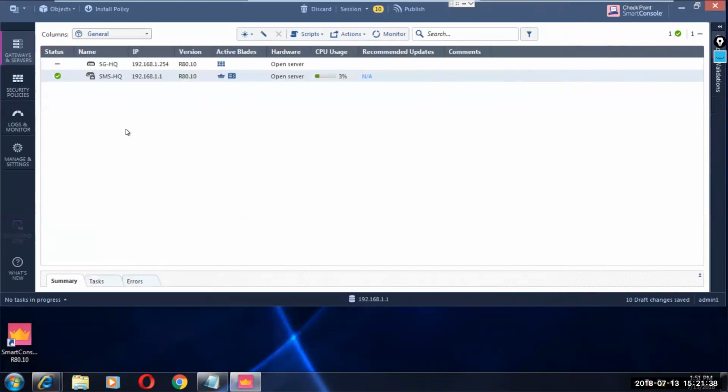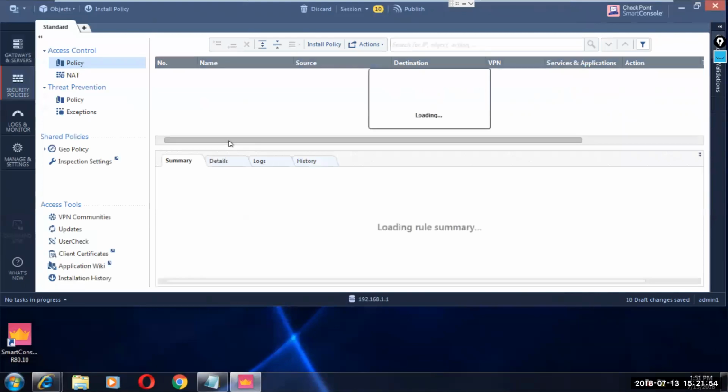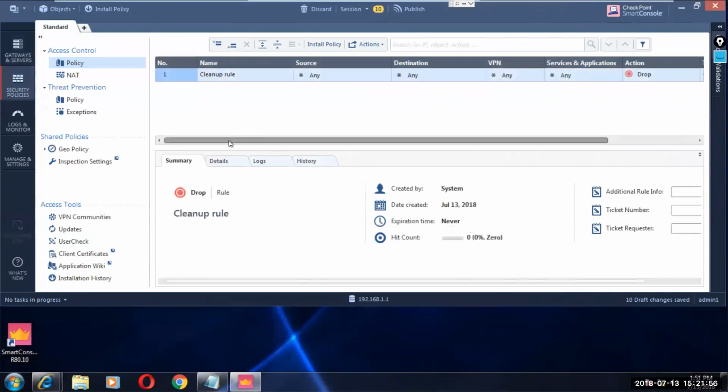Let's try to create a policy for the management server and enforce the policy. Basically, the default or standard policy is already there. I need to just create a rule and then force the traffic. Okay, so I created a rule to accept anything in any direction, and I install the policy.